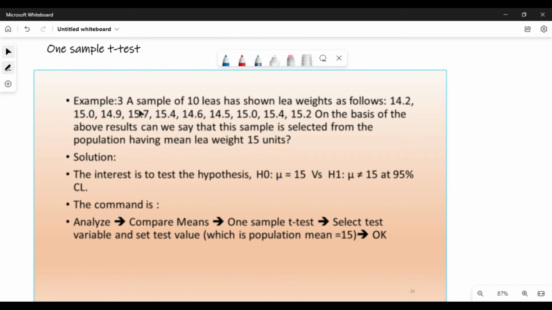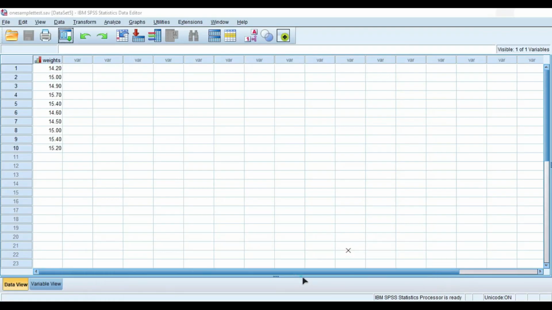So we are going to compare the sample with the population. Our null hypothesis is mu equal to 15, and the alternate hypothesis is mu not equal to 15 at 95% confidence level. This data should be entered in SPSS. It's already entered here, and you can see.